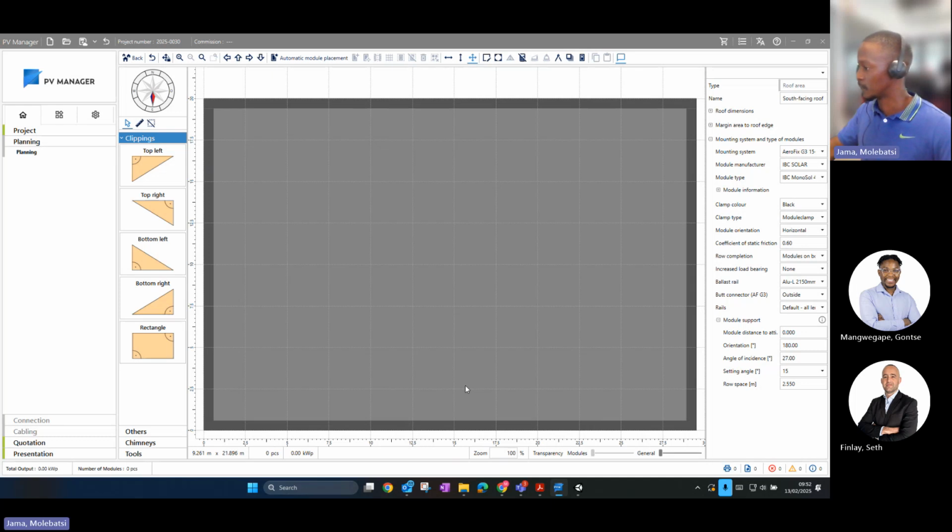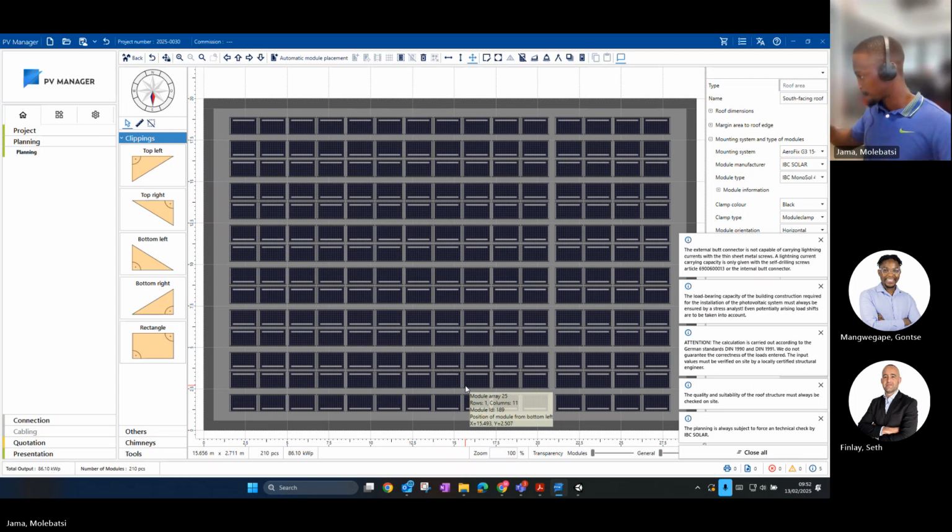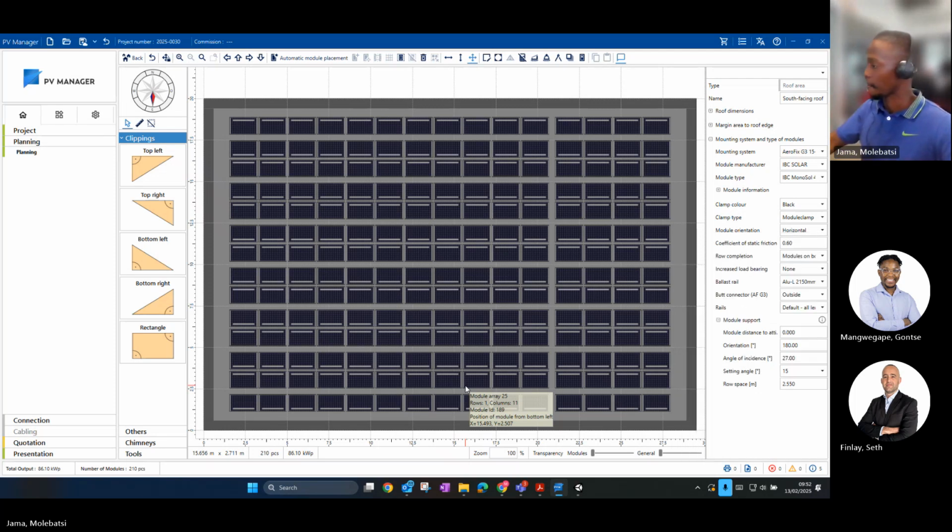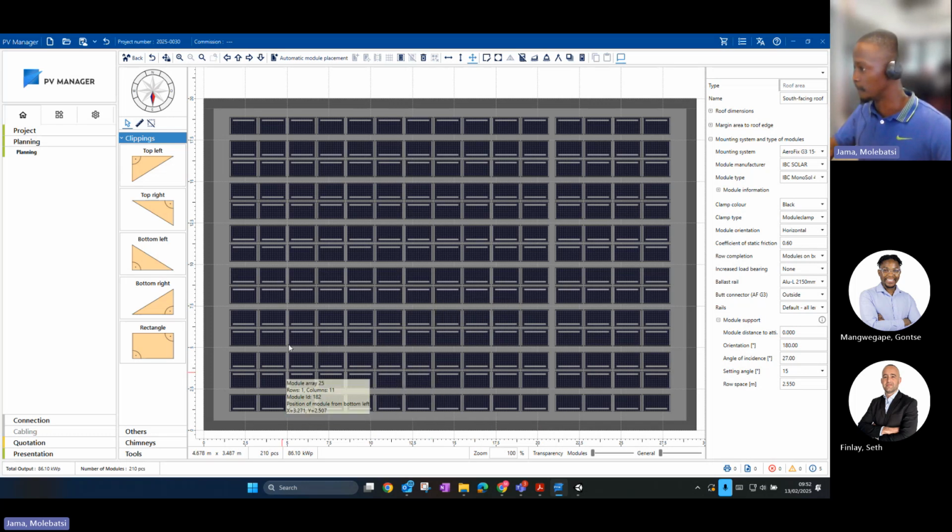So I'll just give it a second to populate. Great. So now that it has populated, you can see here, obviously this is way too many modules for you to count. So what it does after populating, you can see the number of modules that's currently on this roof, which is 210 modules, and you can see the total kilowatt peak output, which is 86 kilowatt peak.